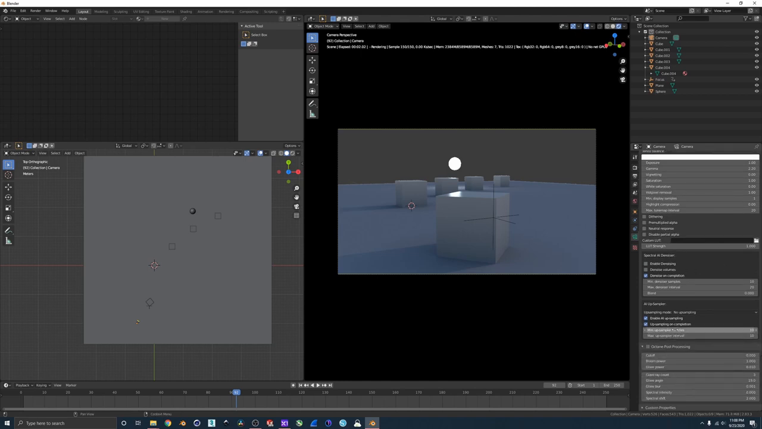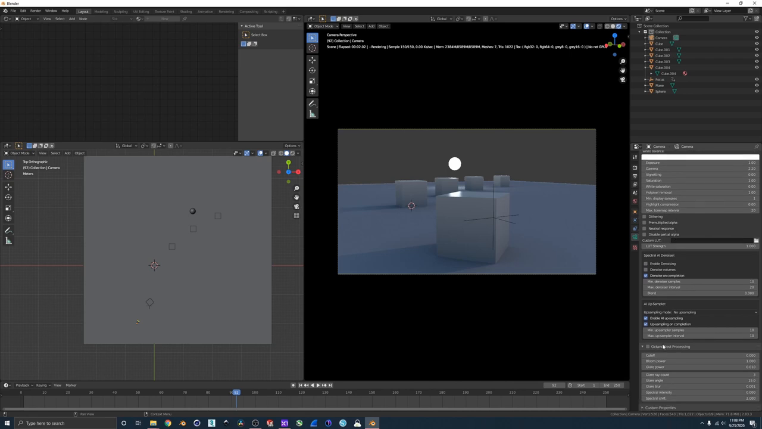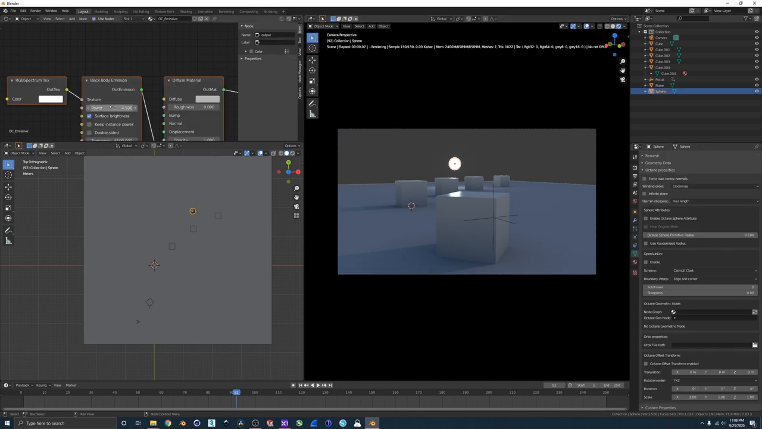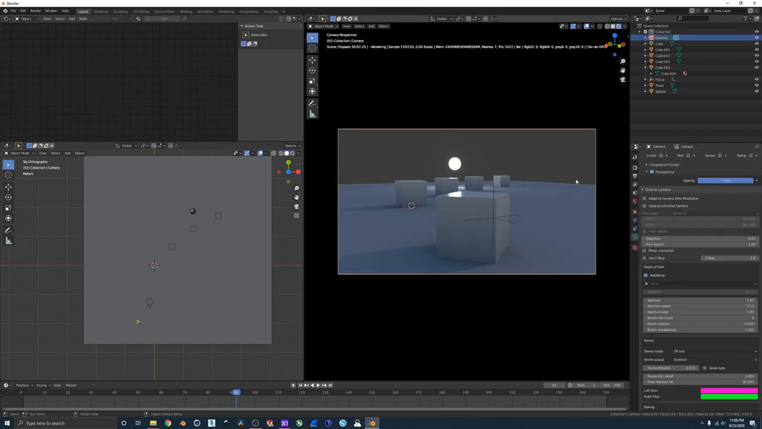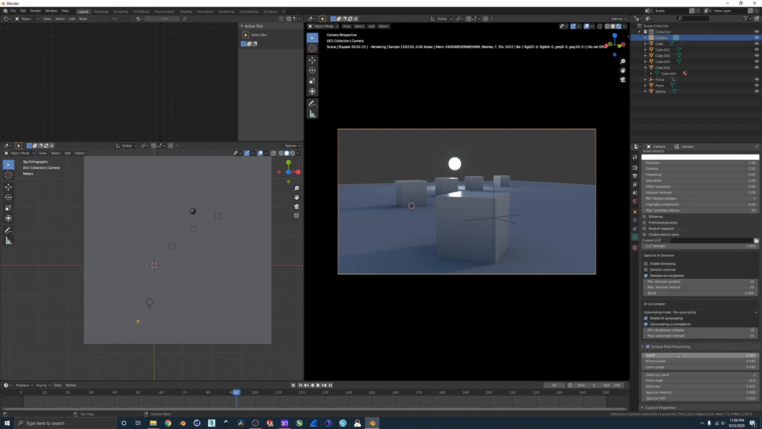And my favorite is, where'd it go? There we go. The Octane post-processing. Turn this on here. Turn up my bloom, which if you have a lot of lights and stuff in your scene, turn that back to 10. Let's turn up the bloom. See that right there? Getting kind of hazy, almost foggy.